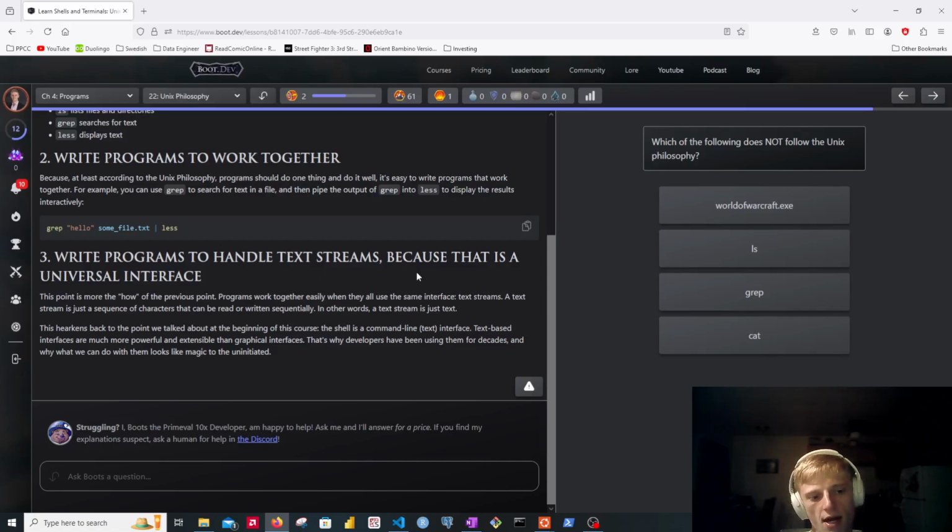This point is more the how of the previous point. Programs work together easily when they all use the same interface, text streams. A text stream is just a sequence of characters that can be read or written sequentially. In other words, a text stream is just text. Yep. This harkens back to the point we talked about at the beginning of this course. The shell is a command line text interface. Text-based interfaces are much more powerful and extensible than graphical interfaces. That's why developers have been using them for decades and why what we can do with them looks like magic to the uninitiated.